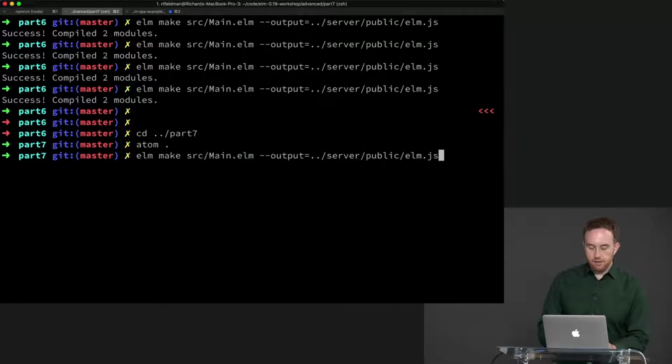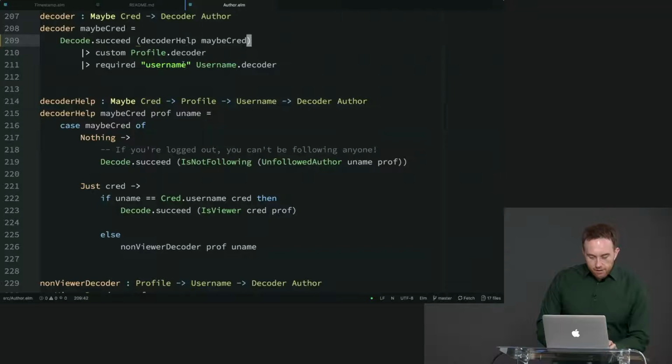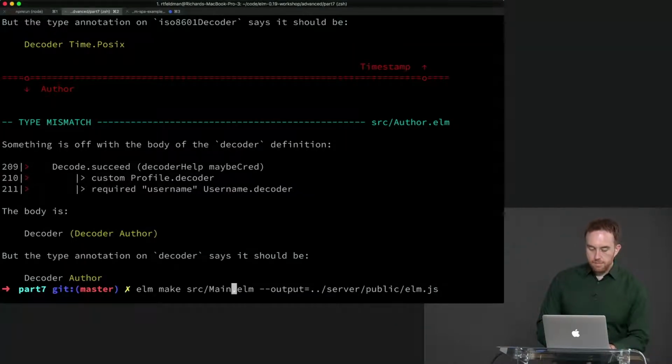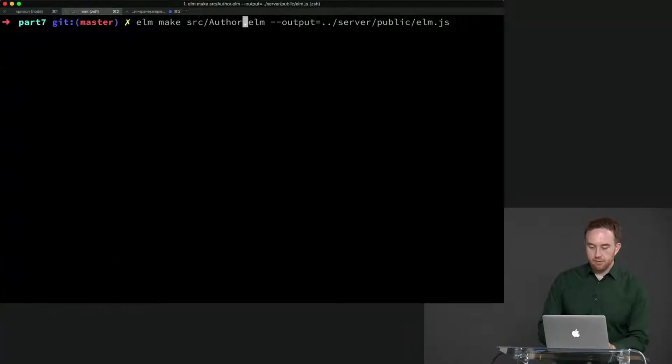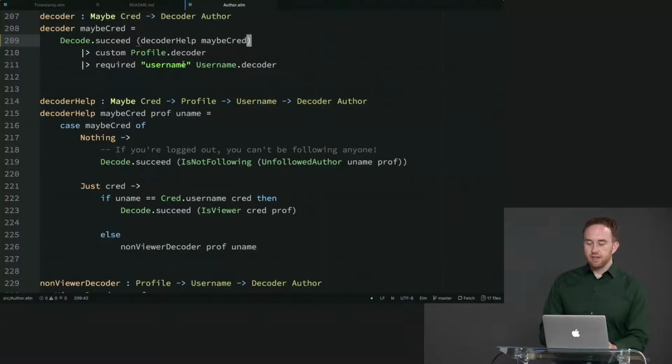Let's run lmake on this. Actually, let's just run lmake on author so we don't see any of the other mistakes. Okay. Something is off with the body of the decoder definition. The body is decoder of decoder author, but the type annotation on decoder says it should be decoder author. What's going on with that?